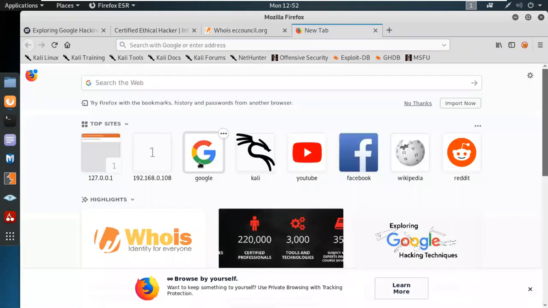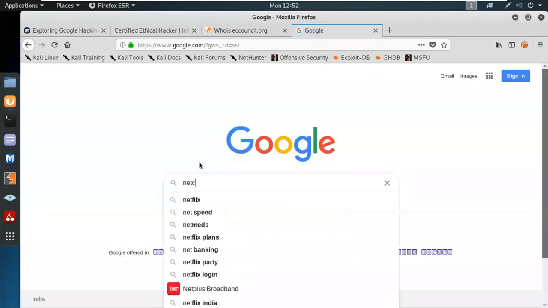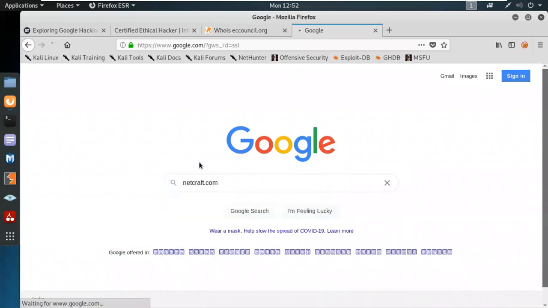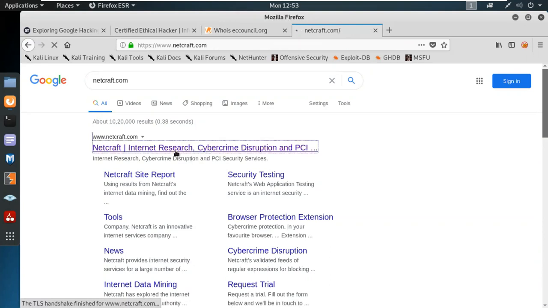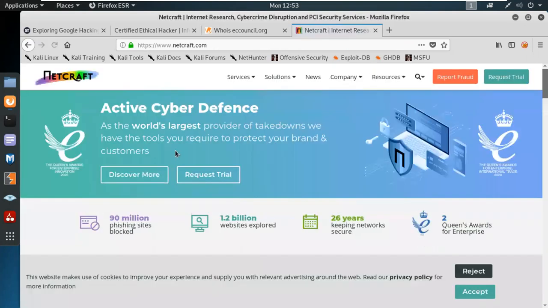Let's have a look at Netcraft also, because there is a website called Netcraft, netcraft.com, which is also used for the information gathering part. So Netcraft information can be processed in the further stage, which can be used for information gathering.